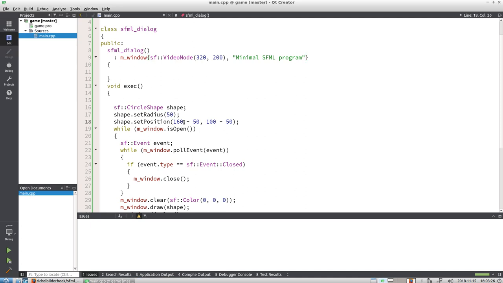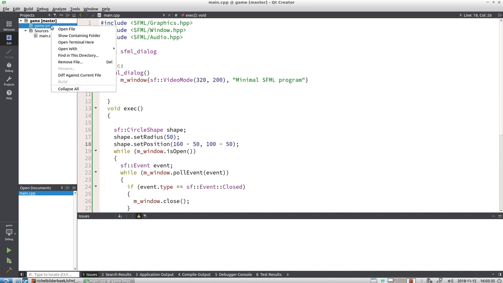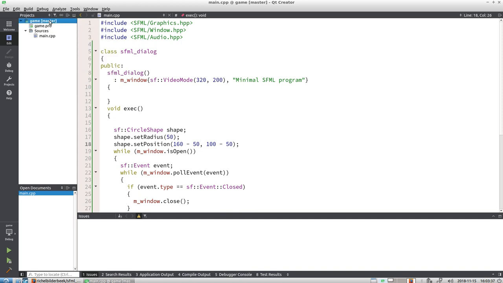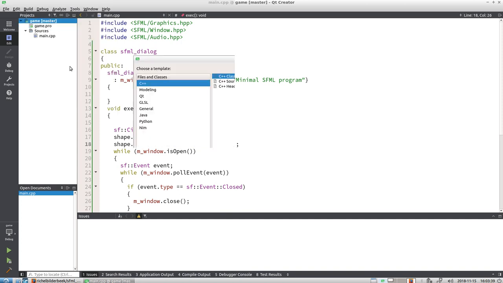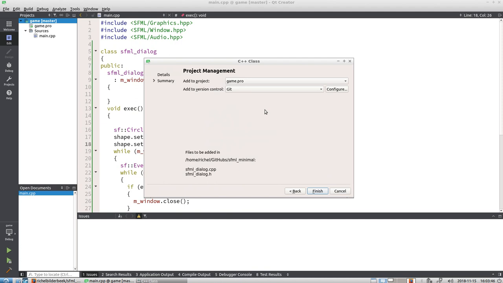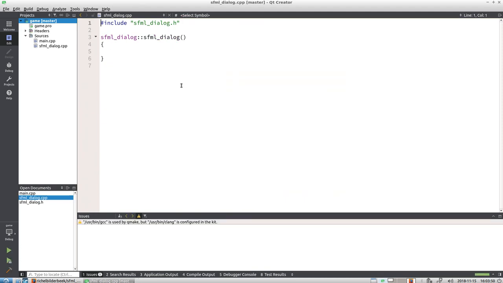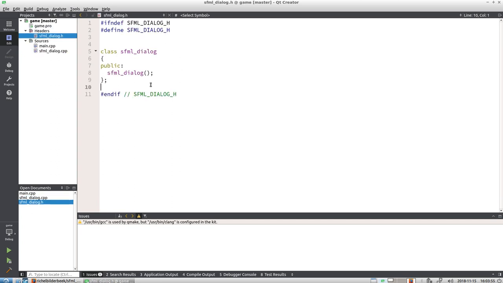Another thing you may want to do is to put this SFML dialog in a unit. To do that, you go to the pro file or any project file, or in this case this thing, add new. We're going to add a new C++ class. We're going to call it SFML dialog, and then it creates a file called SFML dialog, and there is some stuff that's already in there. Actually, most of the things we already wrote.